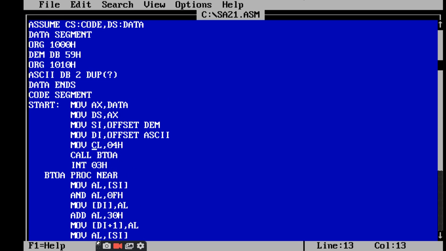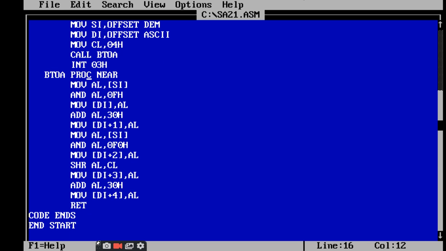Even though we have reserved 2 memory locations, I will make this 10 memory locations. Nothing wrong in it. So now what happens? In the DI location, 09 is there. We have unpacked it, and to this number we are adding 30 to get its equivalent ASCII. That number we are storing in the DI plus 1 location.